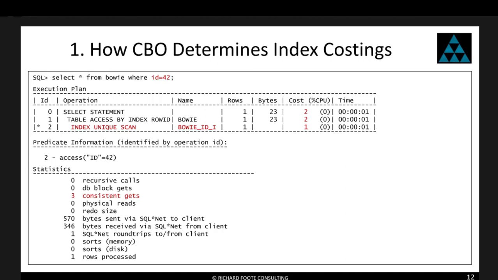So where does this 2 come from? Well, just note that actually we do perform 3 consistent gets to do this. So the 3 consistent gets are: we need to read the root block of the index, because remember it's got a B level of 1, so that means I've got a root block which takes me down to the first leaf block. I then read the index entry from that leaf block, that's my second read, and then I've got to go down to the table and visit the actual block that contains the rest of the row that the index points to.